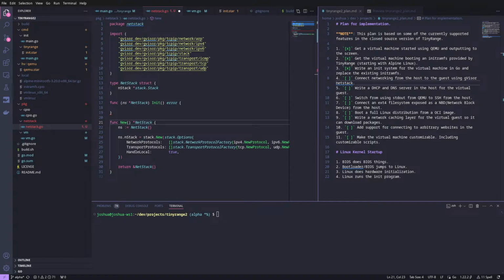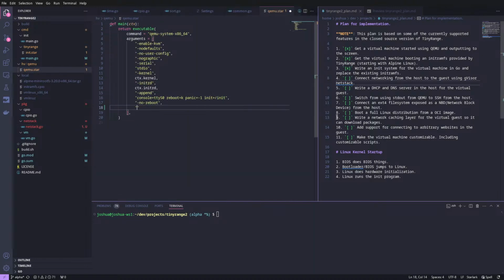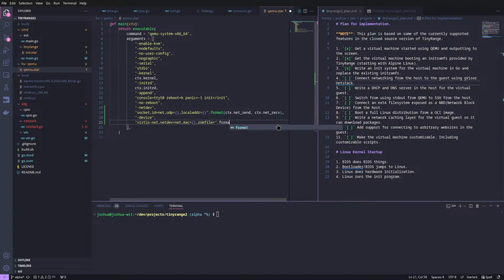So, QEMU's network interface stuff. We're going to assume that we're using virtio-net, which means we're going to be doing -netdev socket,id=net,udp=thing.localaddr,thing.format(ctx.net.send, net.receive) and -device, and .format.